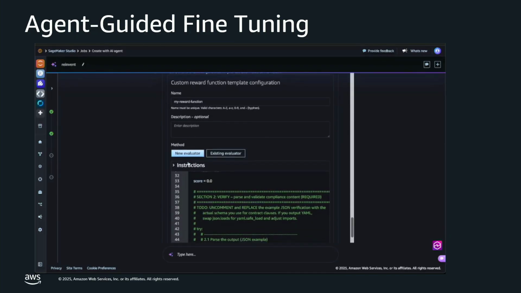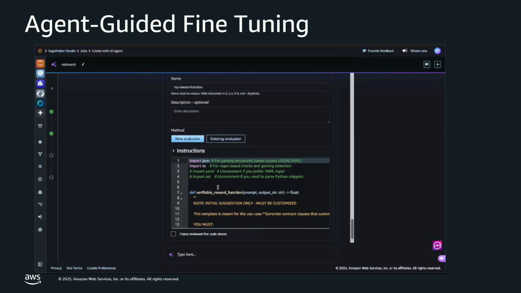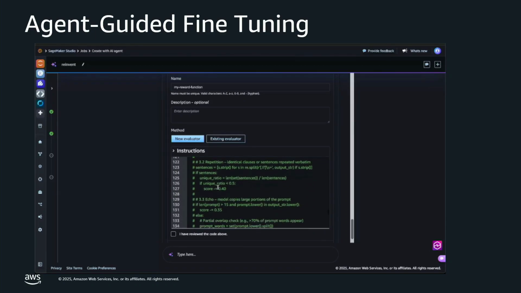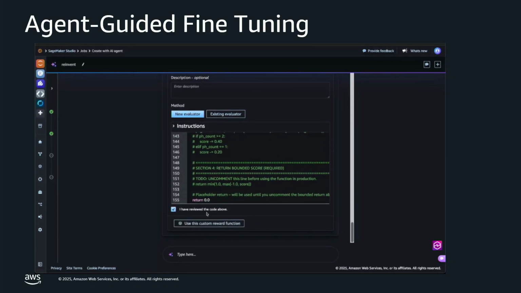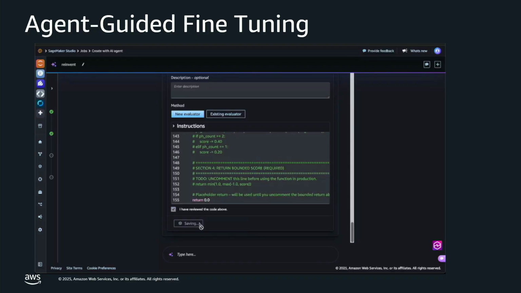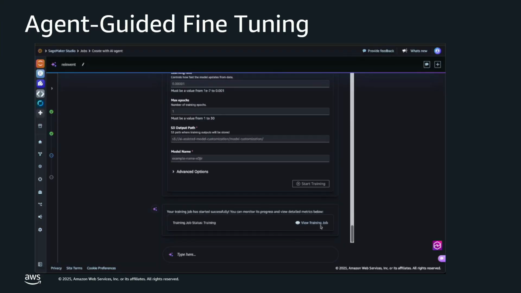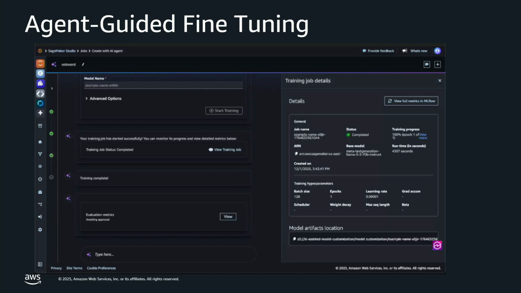Once that's done, because the agent recommended RLVR, it also gives you a starting reward function template based on a use case, which you can further edit and approve. Once you've done that, now you're ready to kick off your training job. You can start the job just by talking to the agent, and then you can also review and monitor the training progress within the same screen.